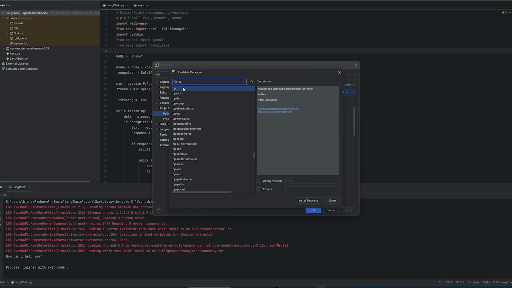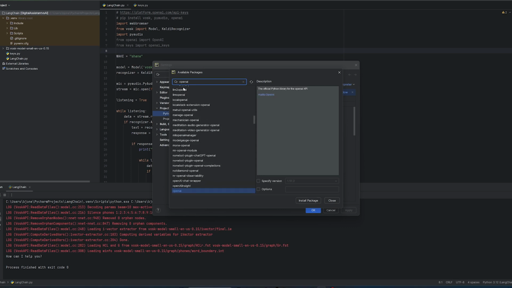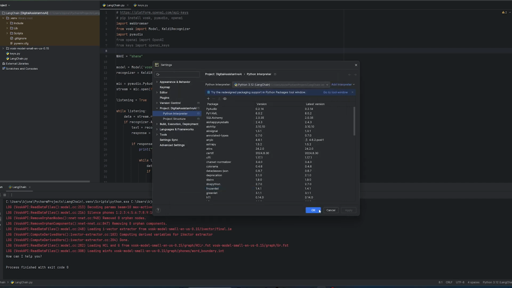PyAudio. So I'm recording this on October 14th of 2024, and you no longer have to use what's called a Windows wheel or .whl file. I hope that's still true for you. So go ahead and install that one, and then go ahead and install OpenAI, all one word. So go to install package and install those 3.